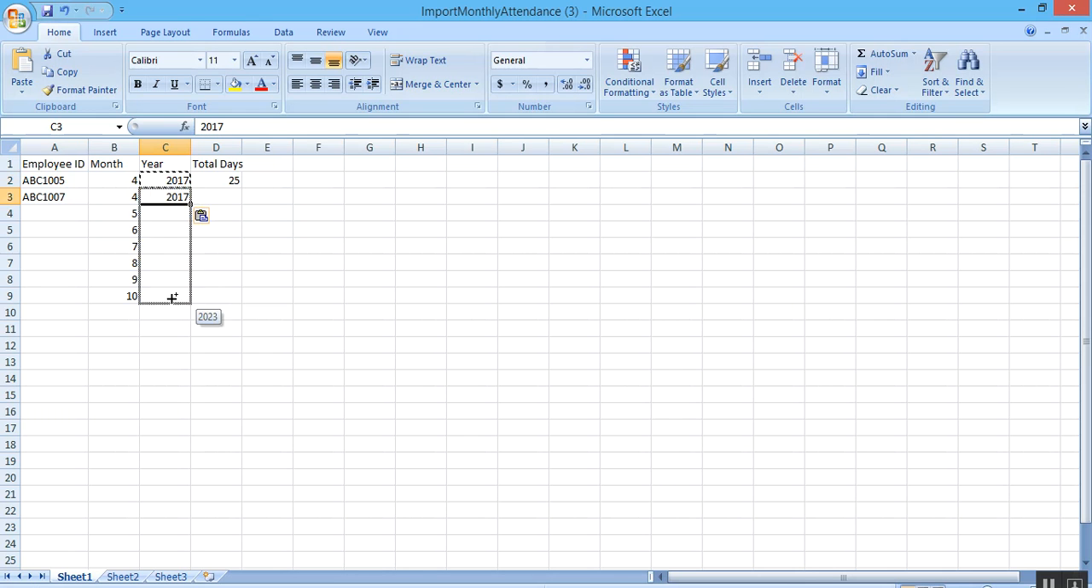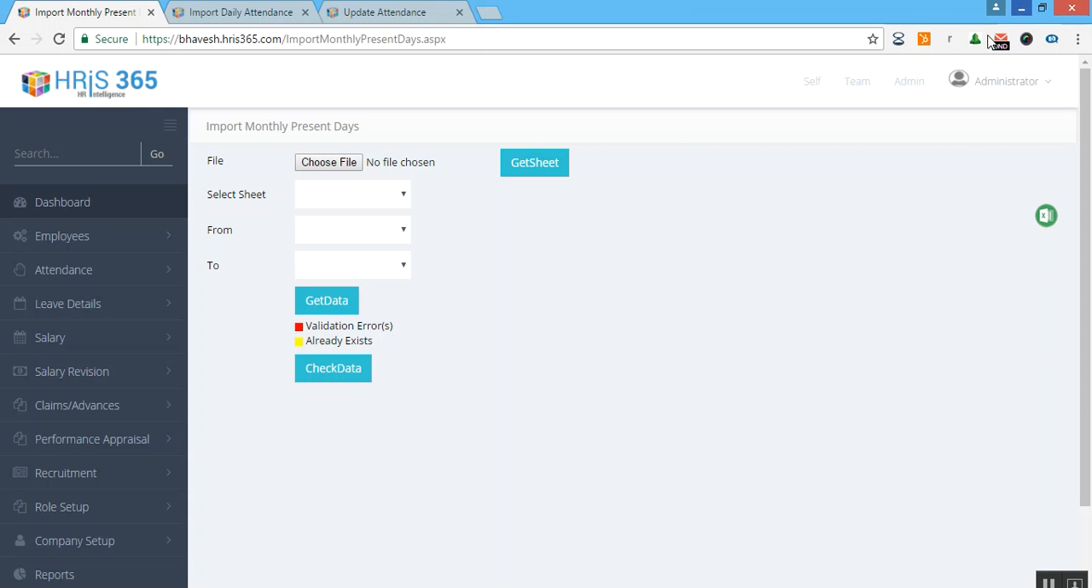Same way you can drag that and you can mention the pay days of the employees. If he has worked for 28 days, 31, if you are paying the salary for 31 days, 30 days, mention all that. And from save this and from import monthly attendance, monthly present days, you can directly import that salary.